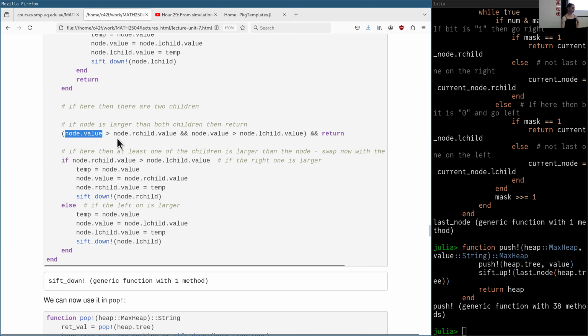Otherwise, it could be less than one of the values, but it is at least greater than one of the values. So we just choose the one which is largest, and we keep bubbling the value down into that part of the tree. Okay, so that's why we choose the left or right. Basically we just do the same thing: we decide if we need to swap something, and we swap the values if we need to. Okay, cool.